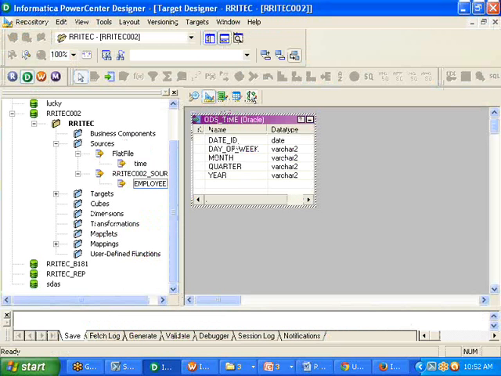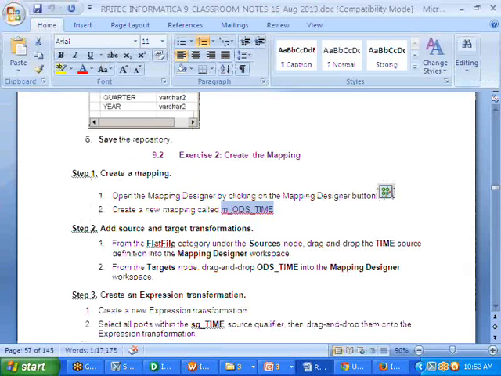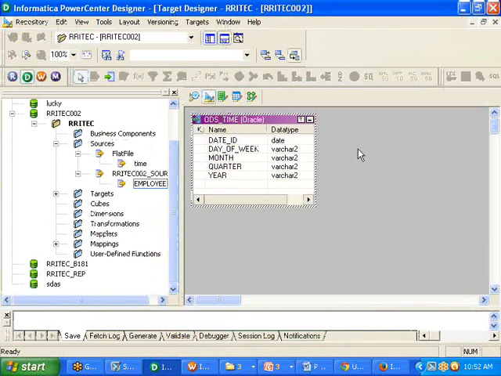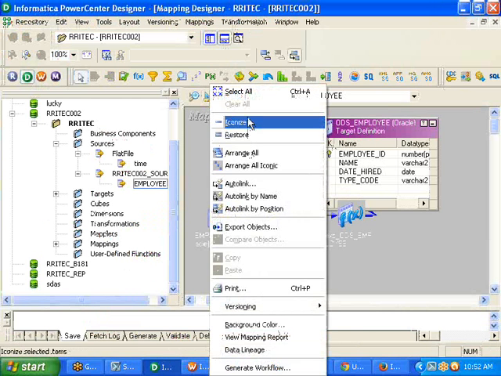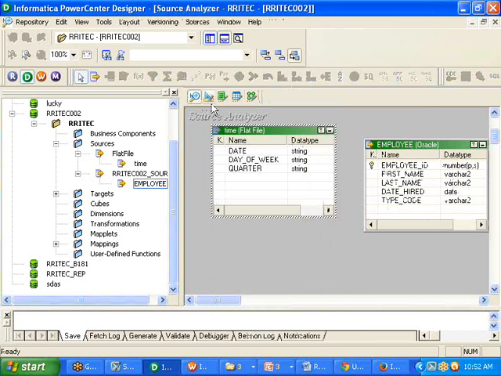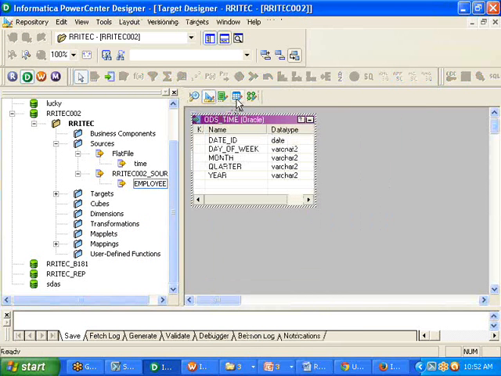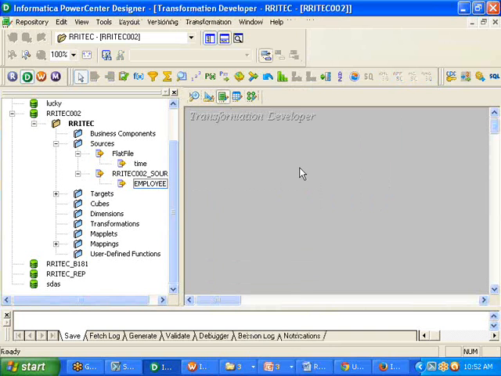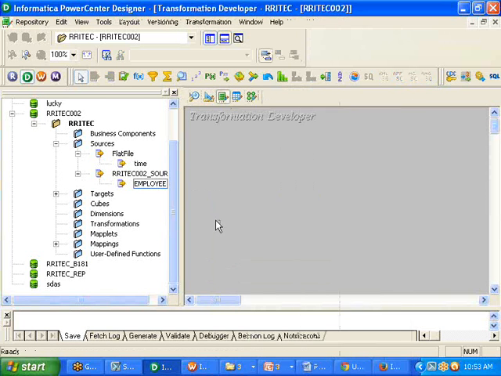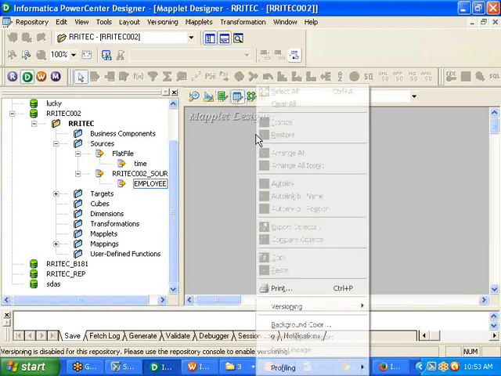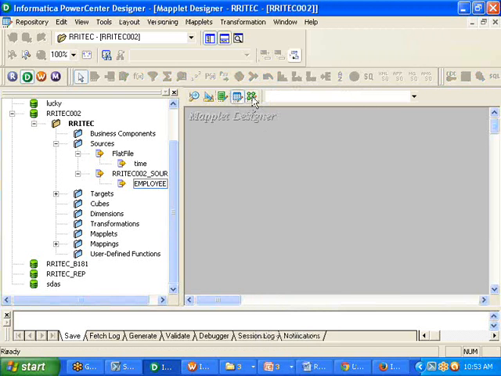Control C. I have here an option that is called mapping designer. That's what I am asking you to click on, the mapping designer button. If a previous mapping is already available, you cannot clear all here. Clear all will not be available. Clear all is available in the source, in the target, and in the transformation developer also. As of now nothing is available, so the reason it is not enabled. In the mapplet designer it is also available, but in the mapping designer what, sir?